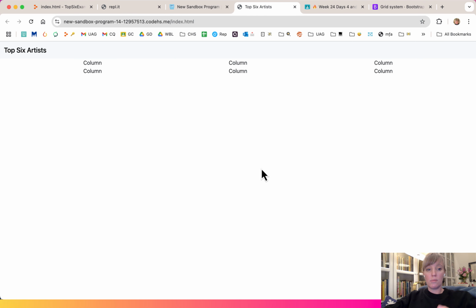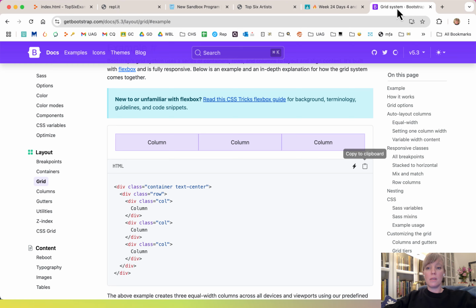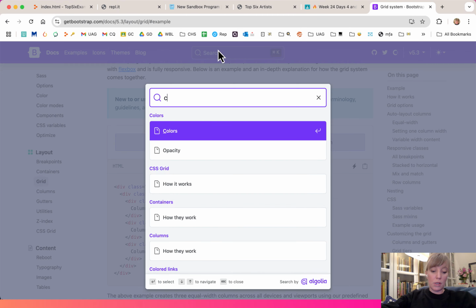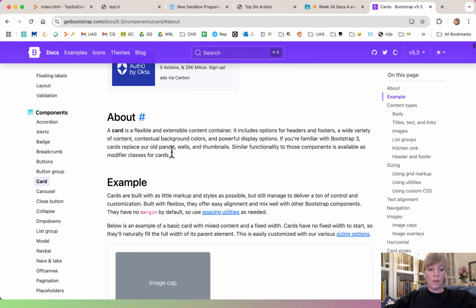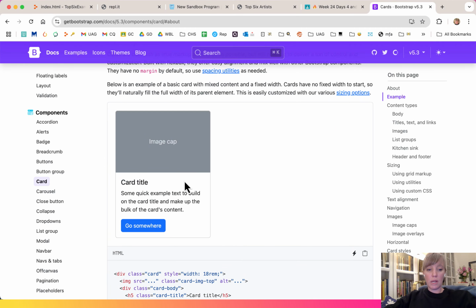So it says column, column. It has 6 elements here. All right, we're going to go back and style these, but for now, what I want to do is I want to go ahead and grab something called a card. Okay, and I want the standard card right here.